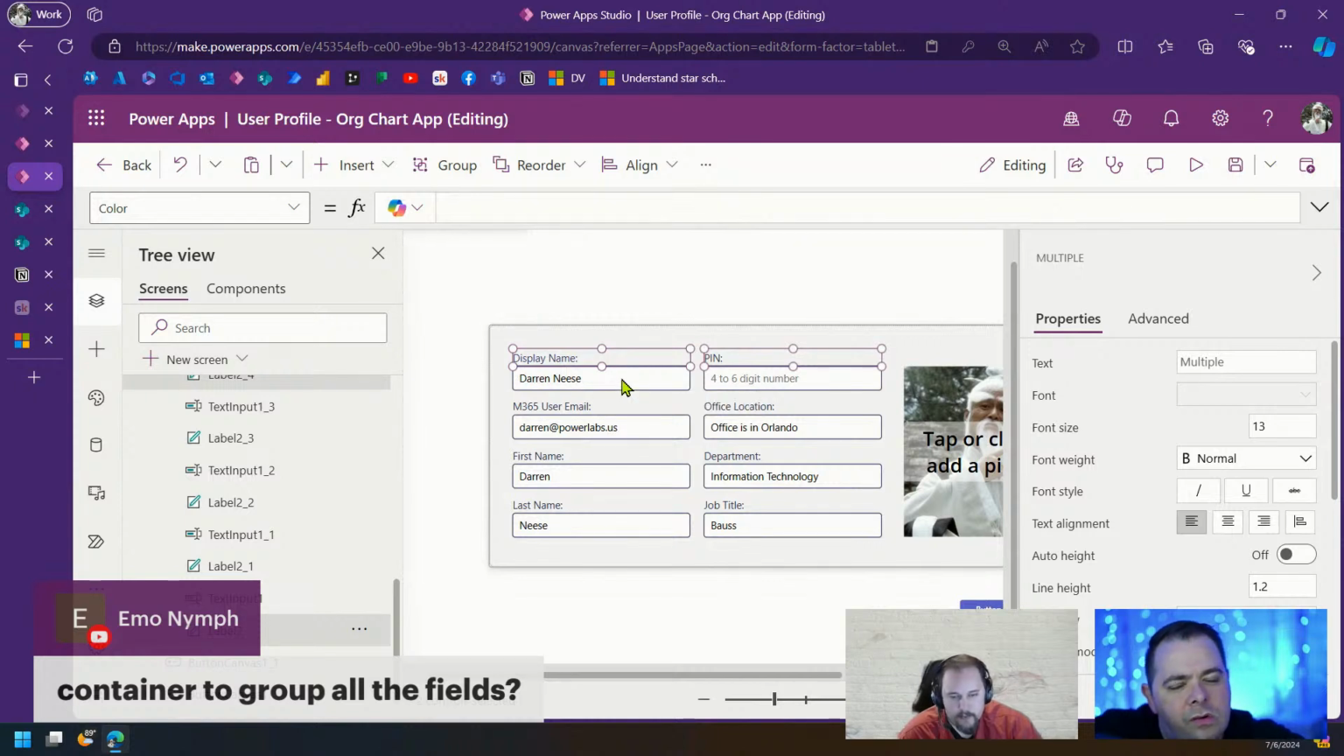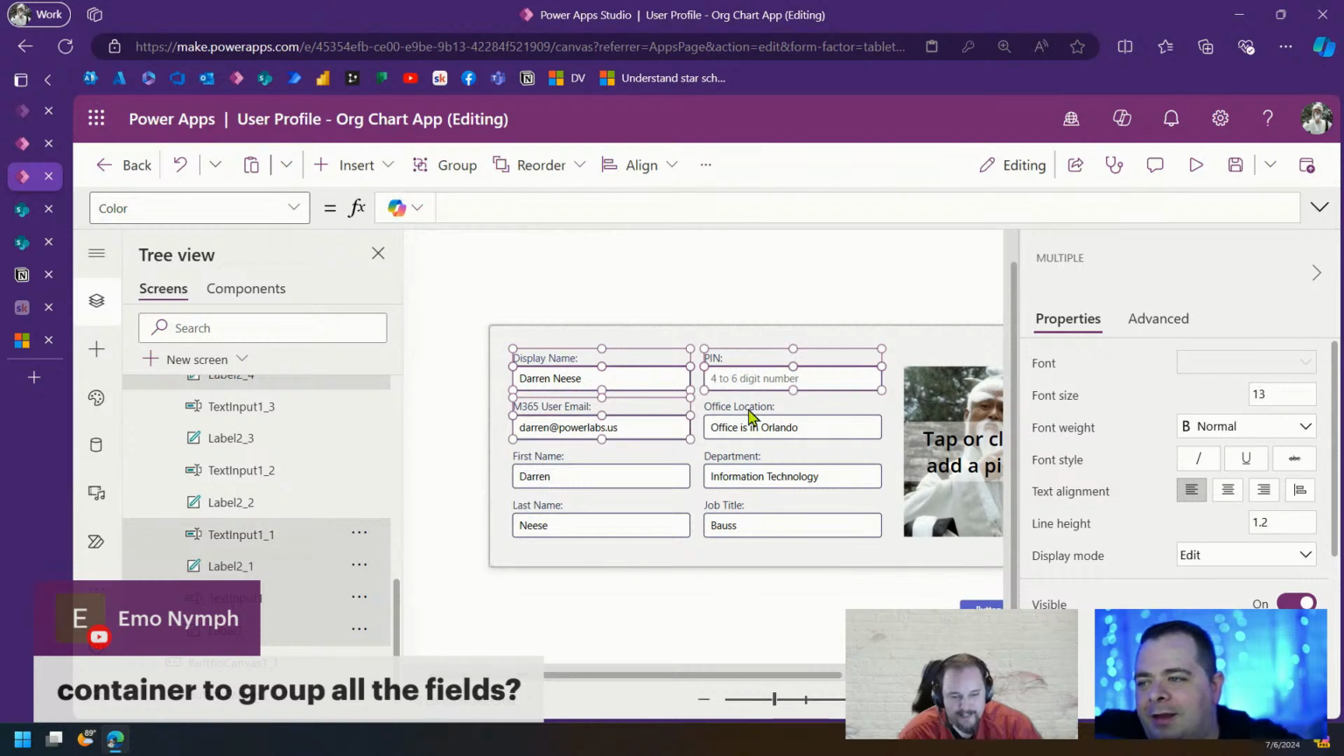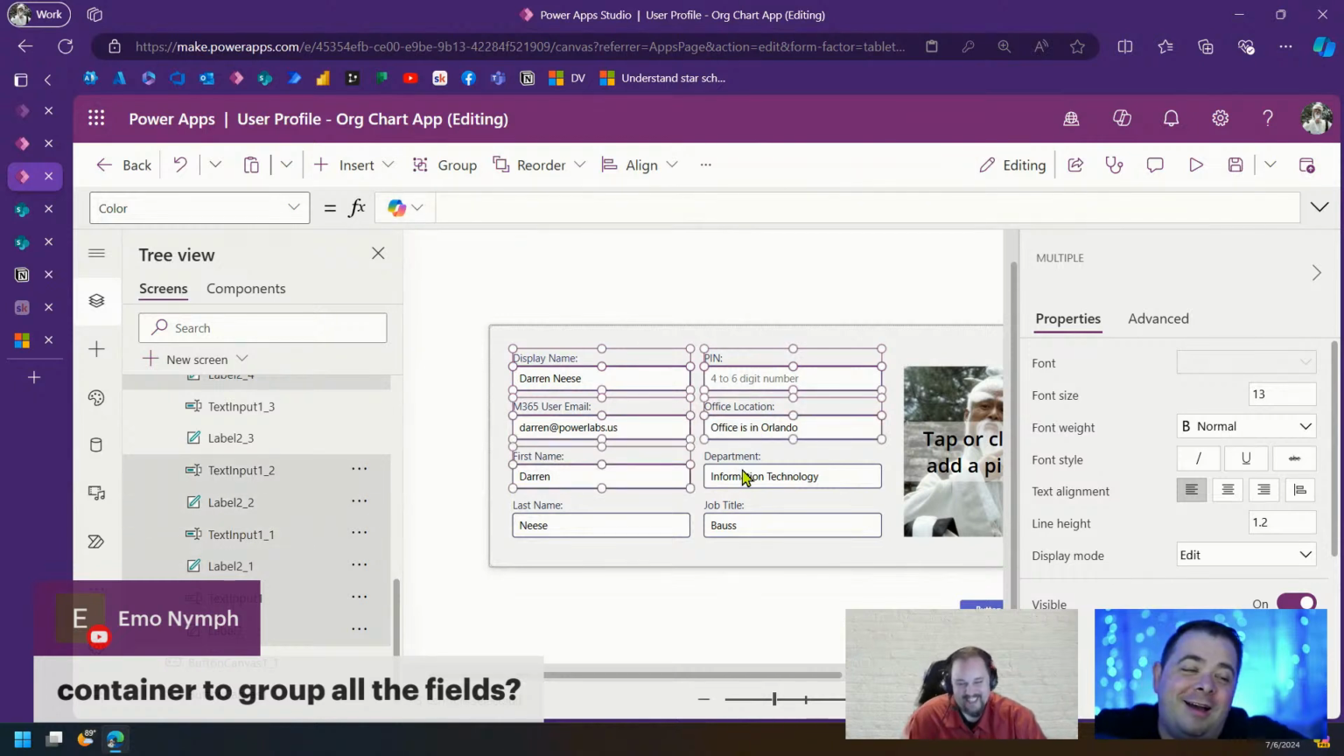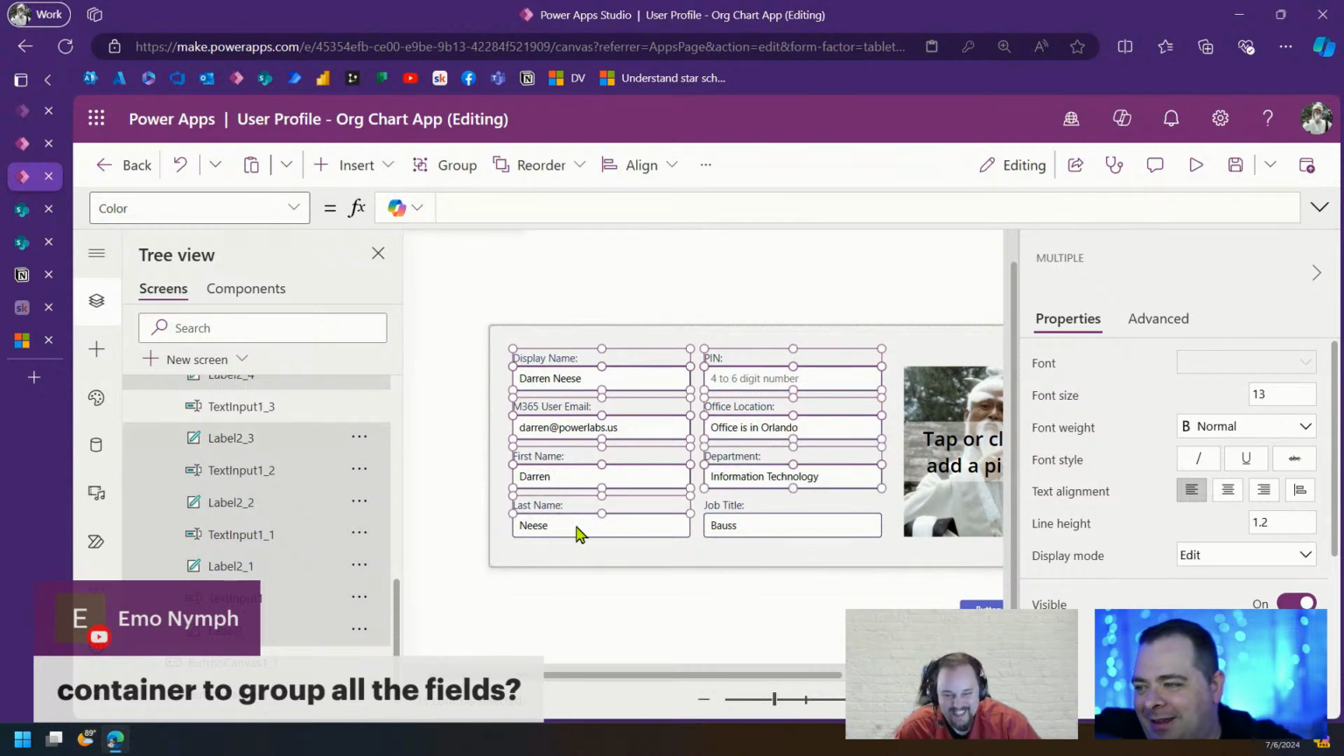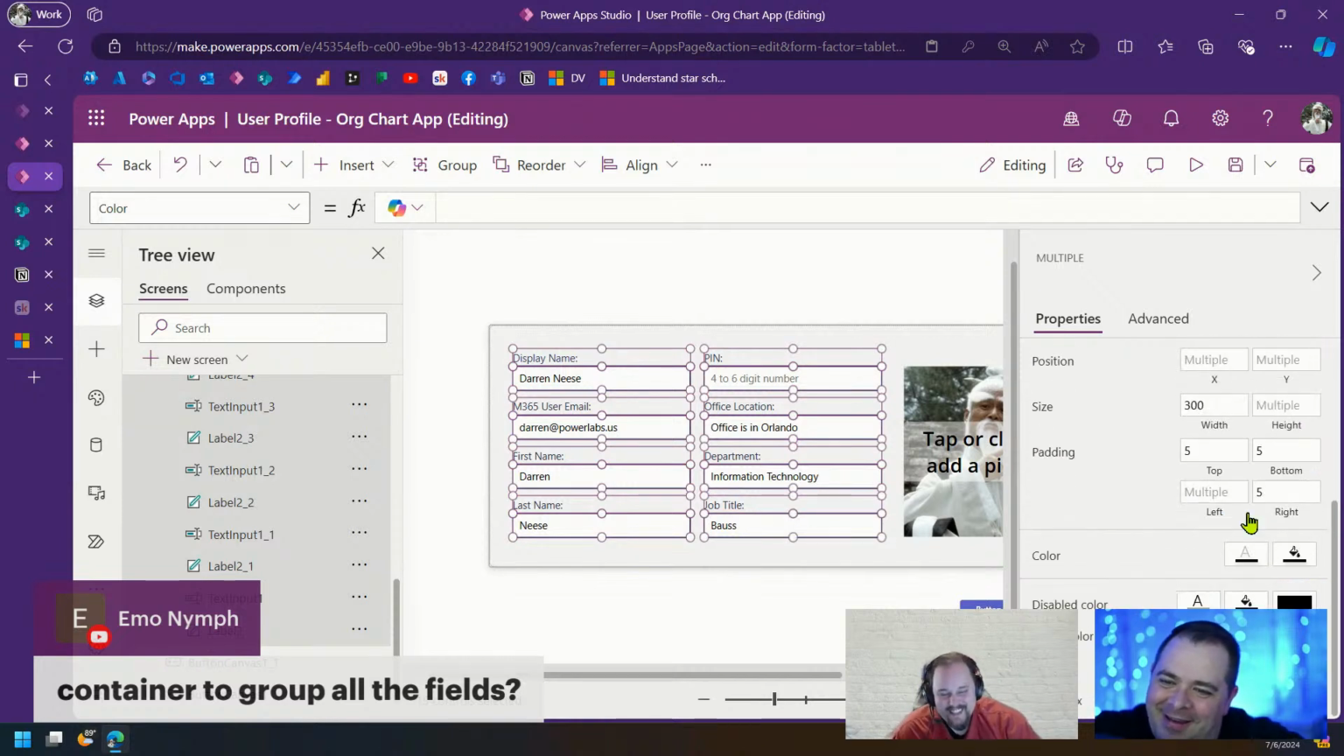If only they were grouped, Darren. You'd be able to change them all at the same time. That is a good point, Matt. You got me there. Checkmate. You'll never convince me, though.